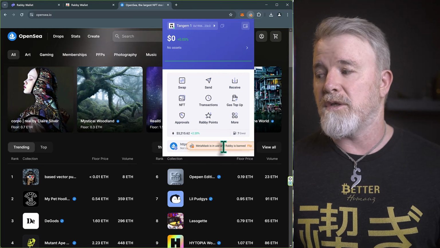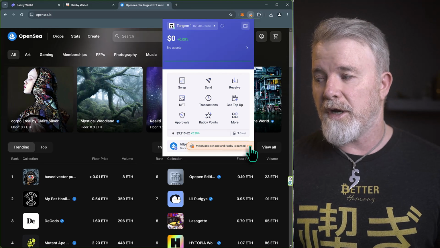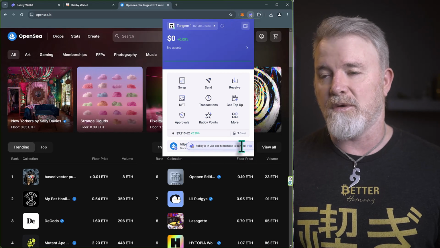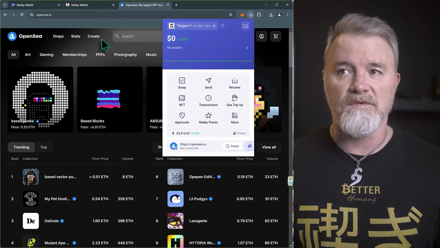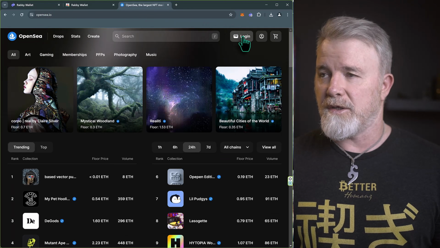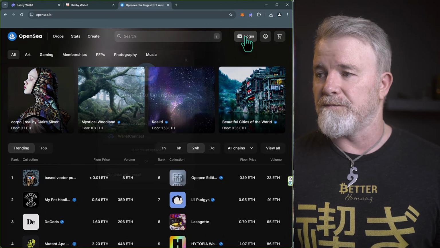Okay, so all we're going to do is click on this little flip right here. Okay, and now Rabby is in use and MetaMask is banned or not in use. Okay, and then we just need to refresh the browser. All right, refresh the browser, and now we can click on login. So we'll click on login.